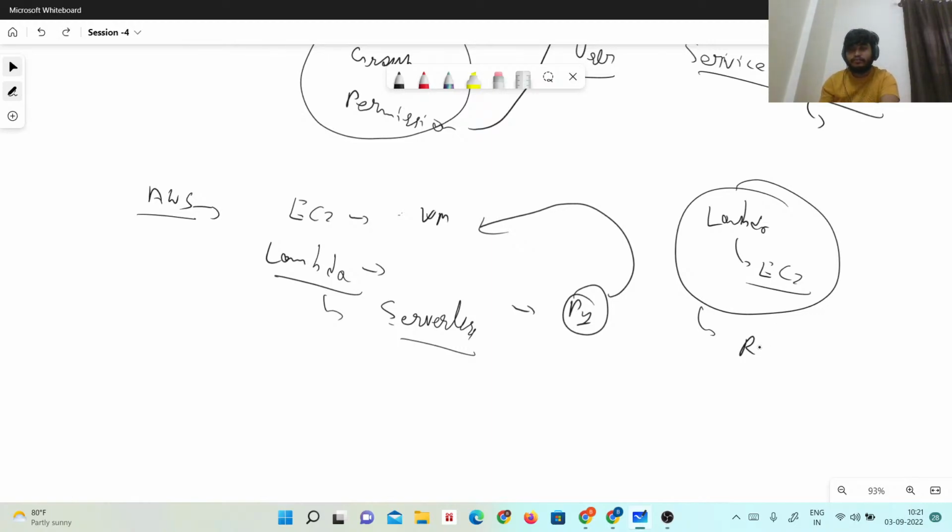Okay, we are creating one role, and what does the role mean? In the role, we can give the permission, like for which service we are creating it, or for which all the services they can use.